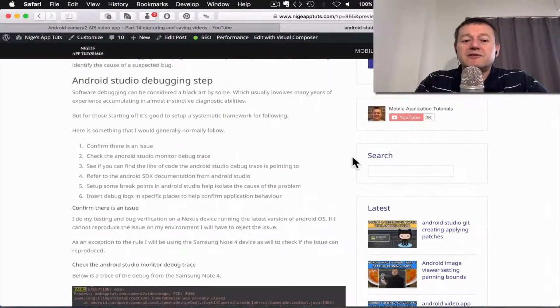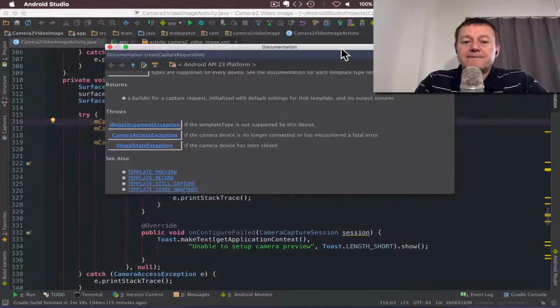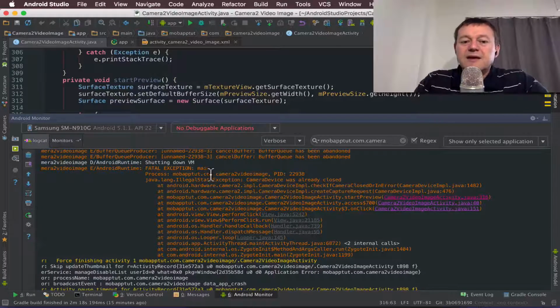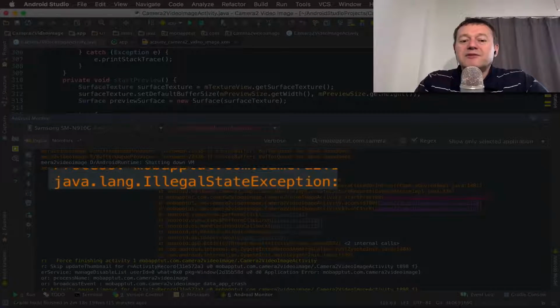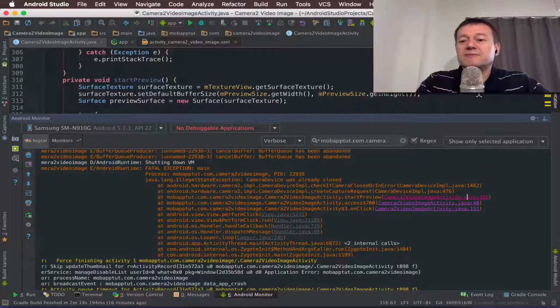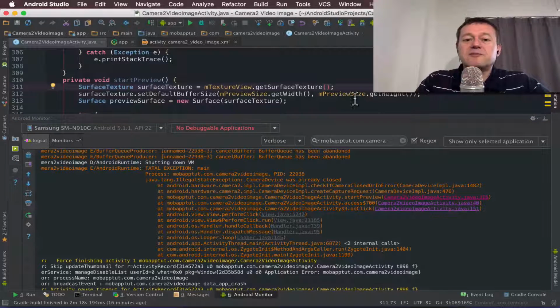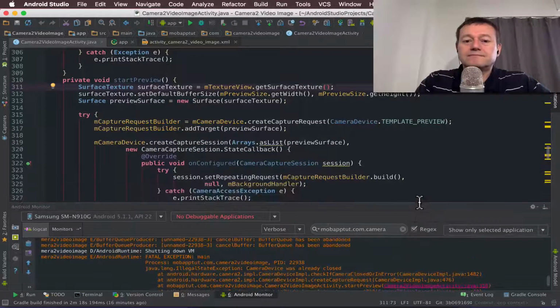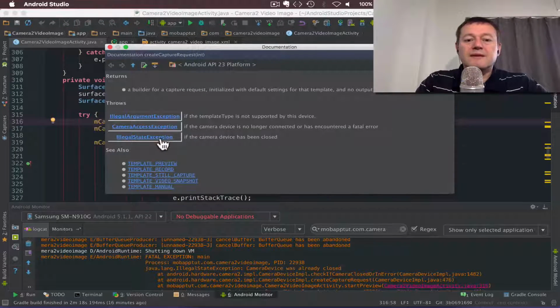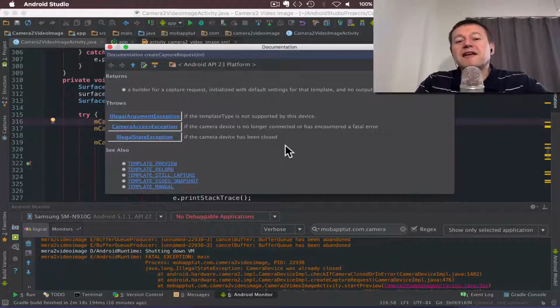So let's go back to my code here and open up the Android monitor again. So look here, I'm getting an illegal state exception. So I'll just highlight that. I'm getting an illegal state exception. So if I go back to my documentation and click on this. Okay, illegal state exception if the camera device has been closed.